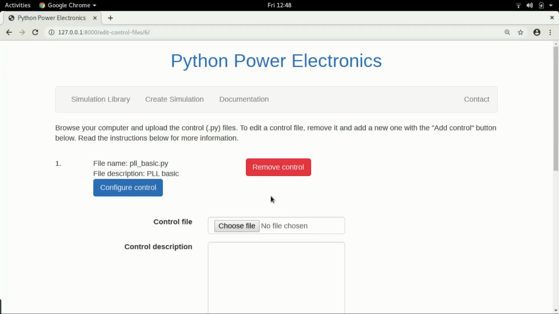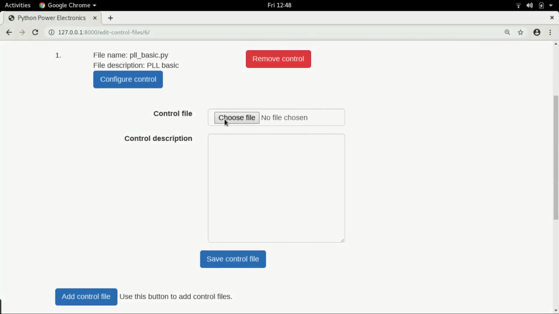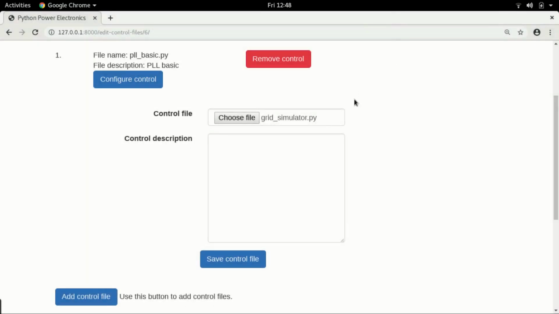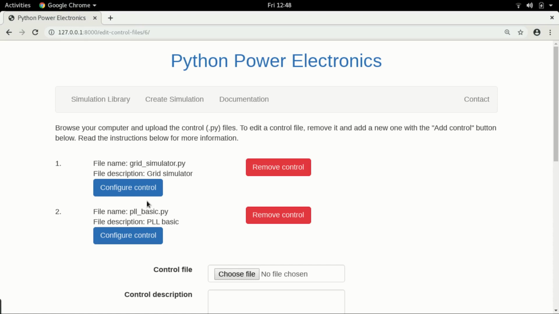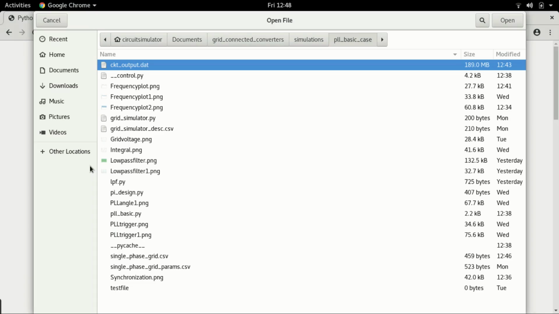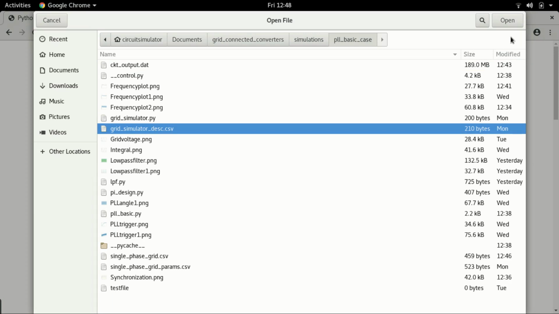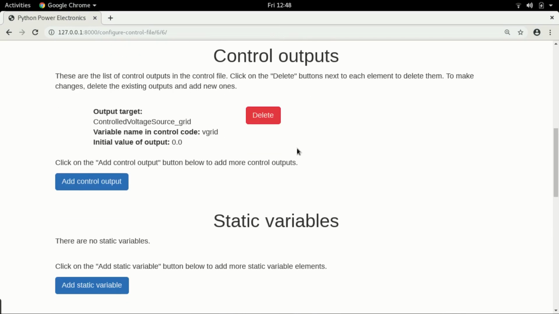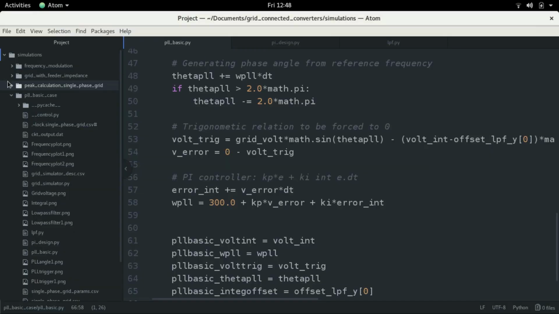I'm going to add these two files in my simulation. Let's go over here, make sure you're in the right directory always, and pick out the grid simulator.py file. We'll call this grid simulator. Save it. Let us quickly upload the descriptor file so that we have a basic grid simulator working. We can then change it as we need to, right? Let's go over and check out what this grid simulator is.